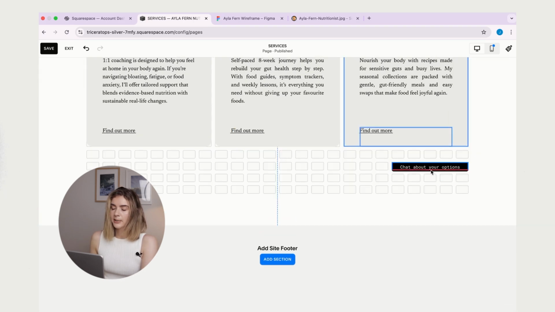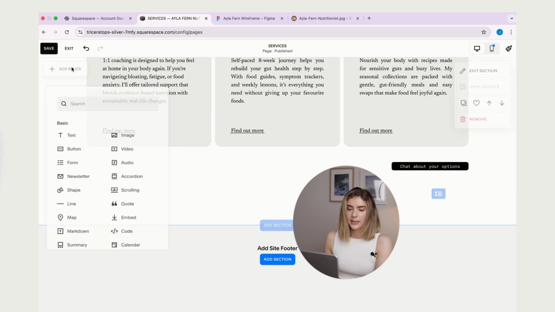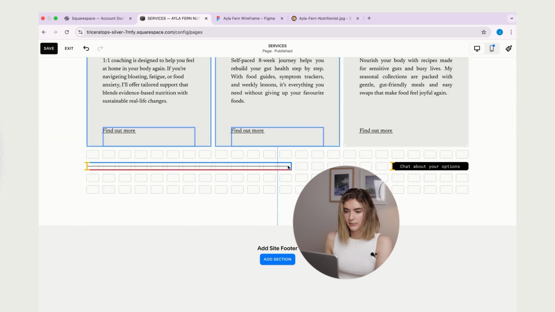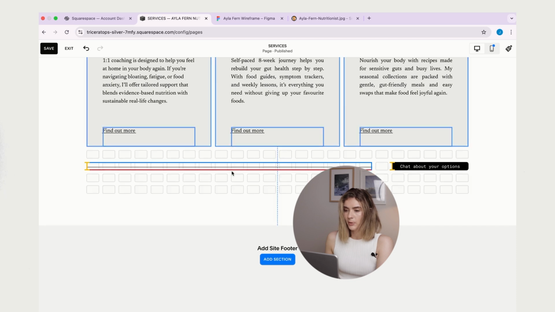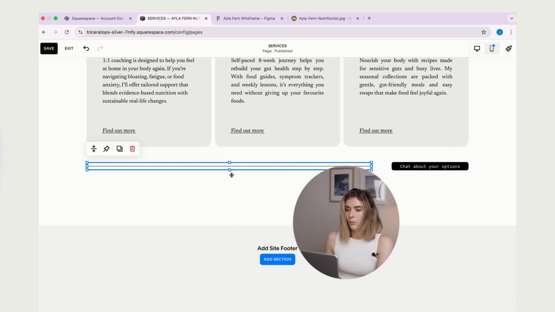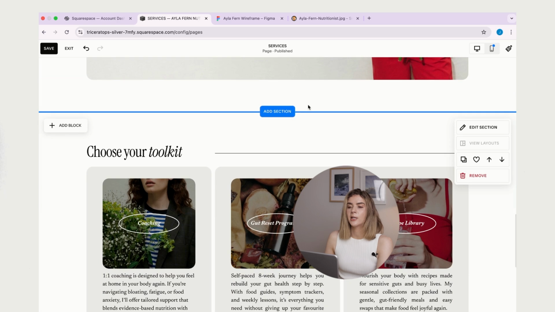So we want a thinner button style and we want to add another line, and we want this line to align with our button. So we won't need to drag it across 2 blocks worth of grid spacing. We just need to keep it in the one. And that is our offers and services page done.